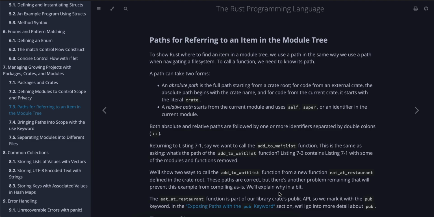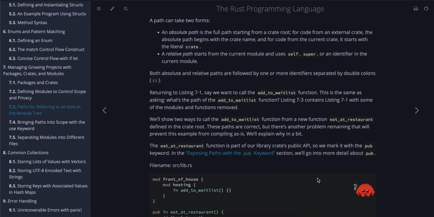An absolute path is a full path starting from a crate root; for code from an external crate, the absolute path begins with the crate name, and for code from the current crate, it starts with the literal crate. A relative path starts from the current module and uses self, super, or an identifier in the current module. Both absolute and relative paths are followed by one or more identifiers separated by double colons.